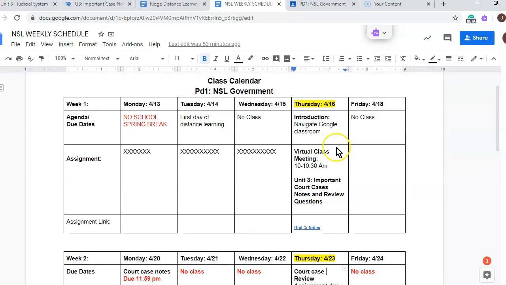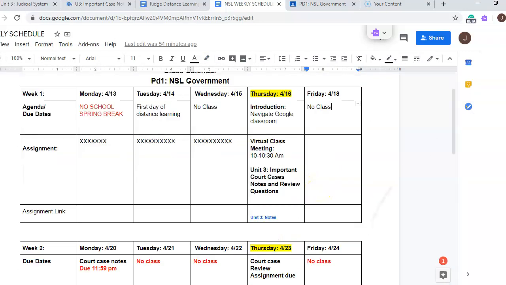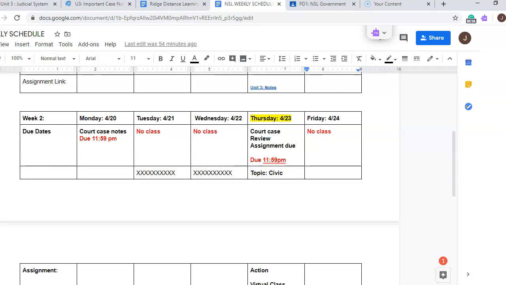For this week, your agenda is working on your Unit 3 important court cases notes. They are assigned today, and they will be due on Monday by 11:59. So I put week 1 and week 2 here. You can see your due date, court case notes, due April 20th.